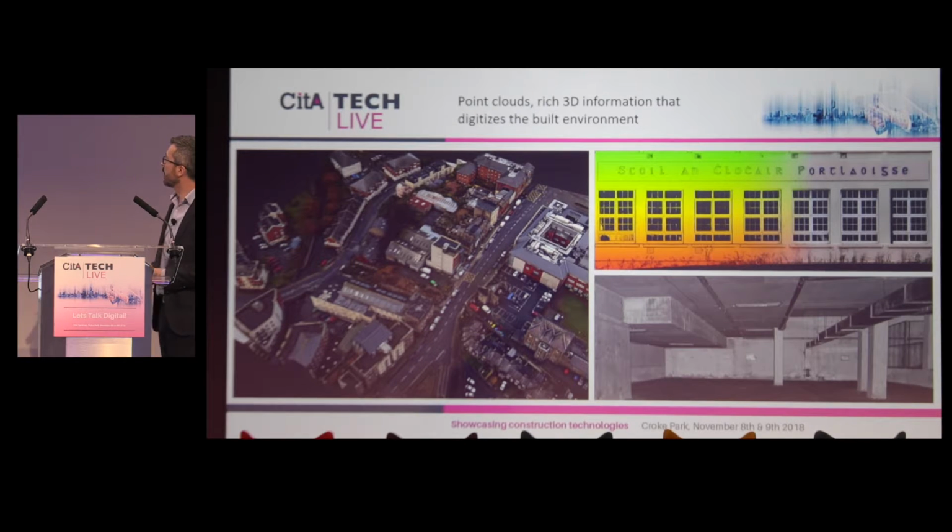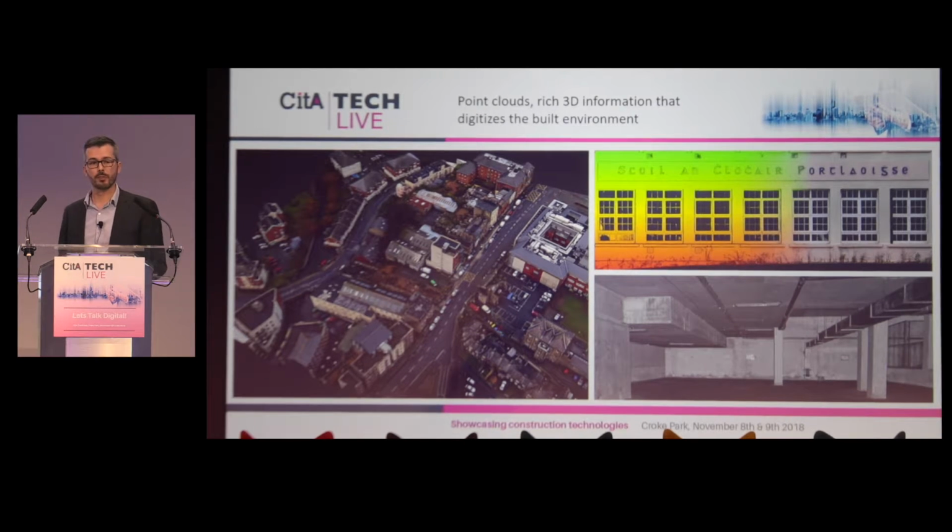So essentially, point clouds are rich 3D information of the built environment. They can be used to document from above and from within buildings as well. They are the most efficient method to capture information on a building.